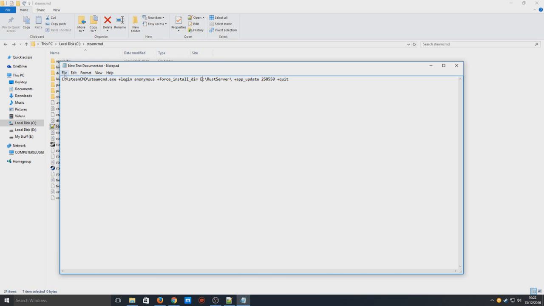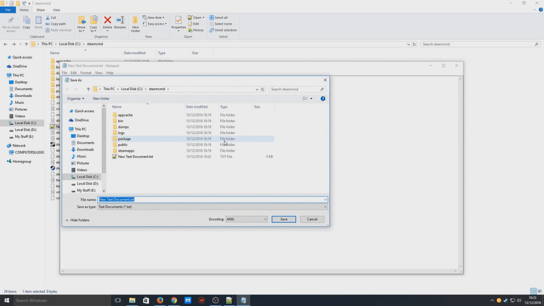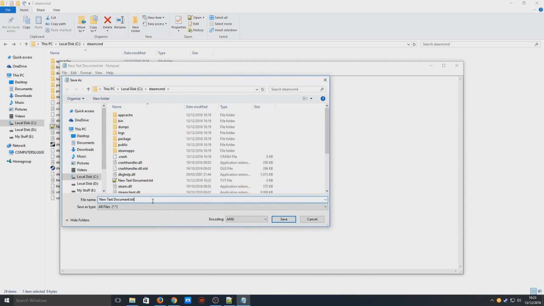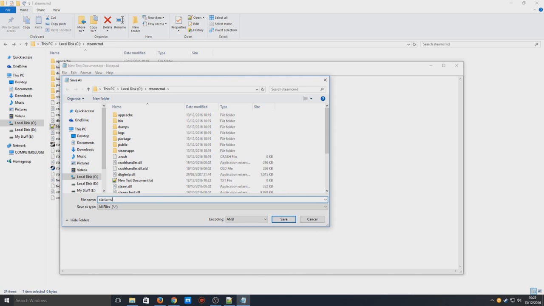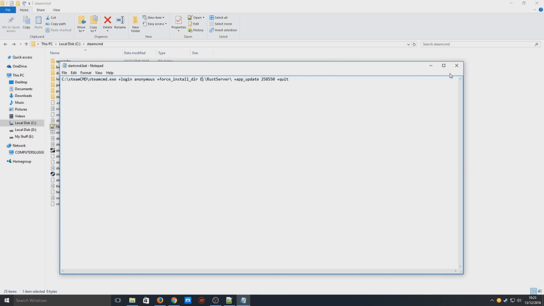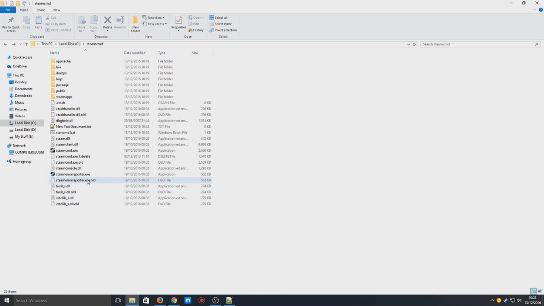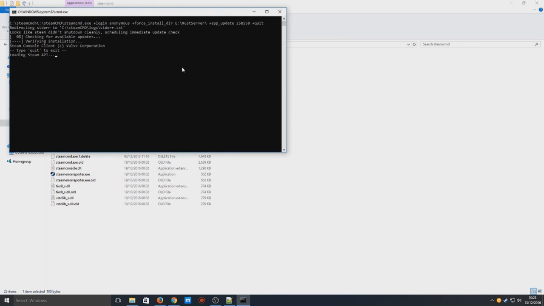We're now going to go to File, Save As, click this drop down and go to All Files. It can be called anything you want really, we can call it Start CMD, and then this is important, you need to put .bat, so this is going to be a bat file. We're now going to run this bat file. It's right there, startcmd.bat. We're just going to double click that now.